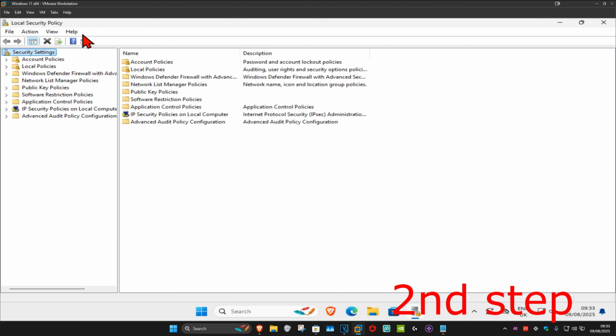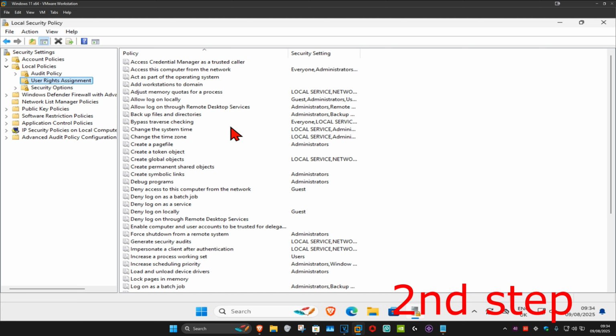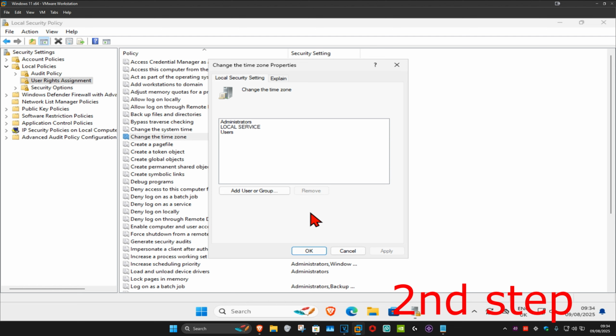And now once we're on this, on the left hand side, we're going to expand local policies. And now we're going to click on user rights assignment. And now this will appear on the right side. And now we're going to click on change the time zone. And now once we're on this, we're going to click on add user or group.